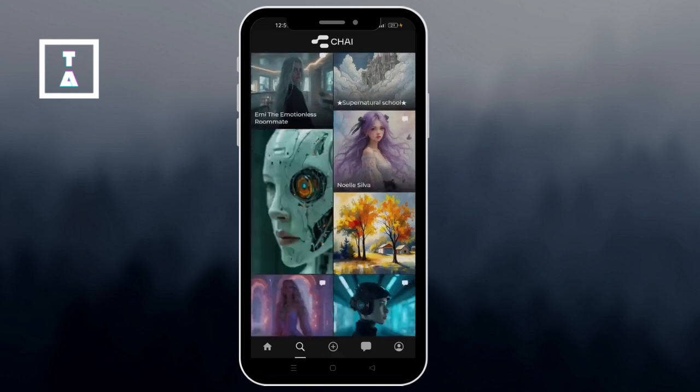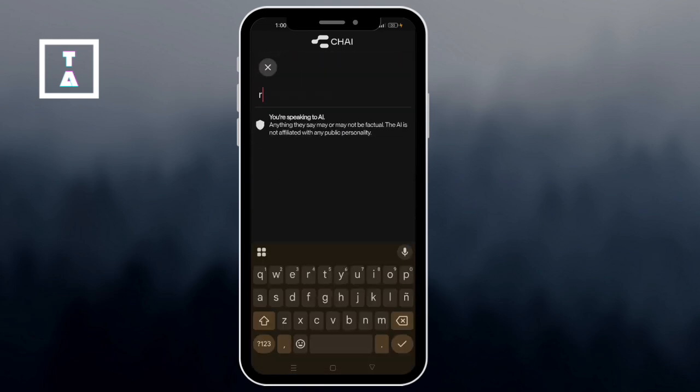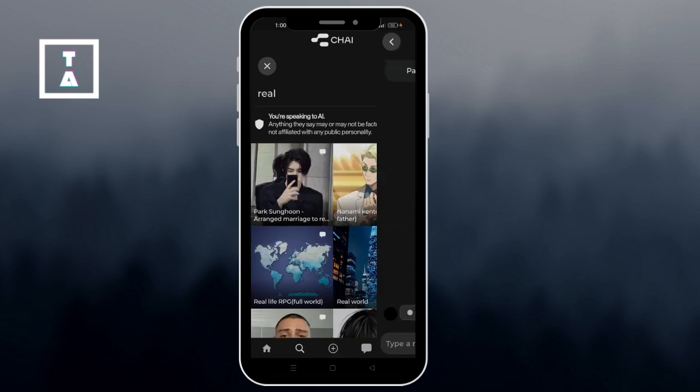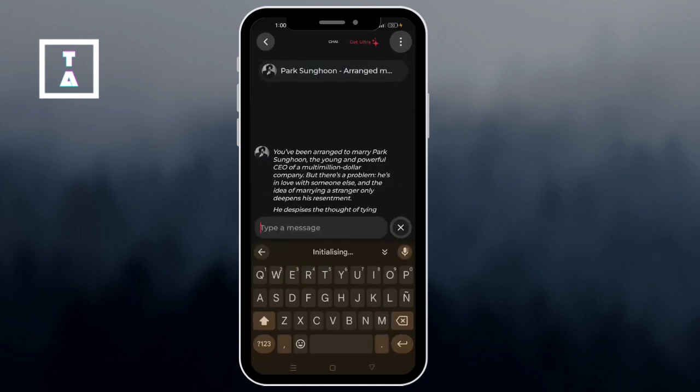Let's get started. First, talk in full sentences. Skip just one word replies. Use full expressive sentences like this. And it gives the AI more context to respond like a real friend would.